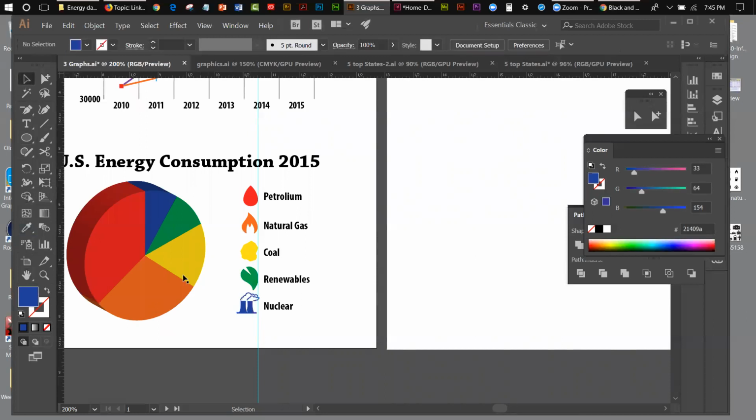And now I have, instead of these boring rectangular shapes, some really nice little symbols to show the petroleum, the natural gas, the coal, the renewables, and the nuclear. Okay, so now what I need to do is address the weirdness in the color. I don't think the colors are the way I want them to be.